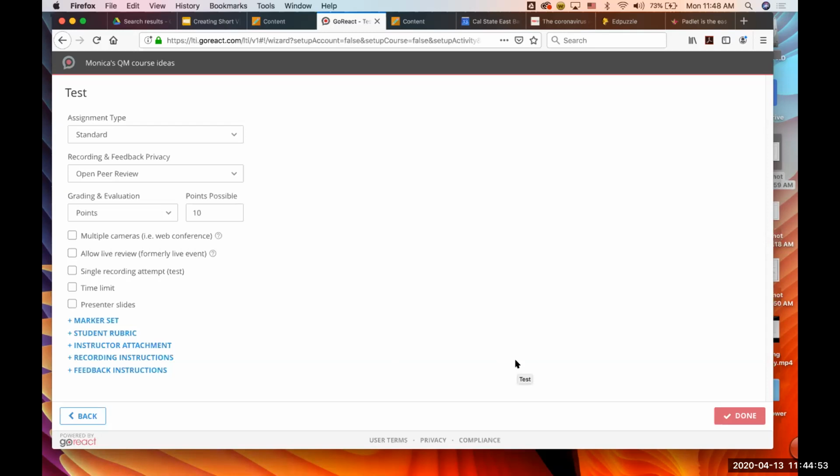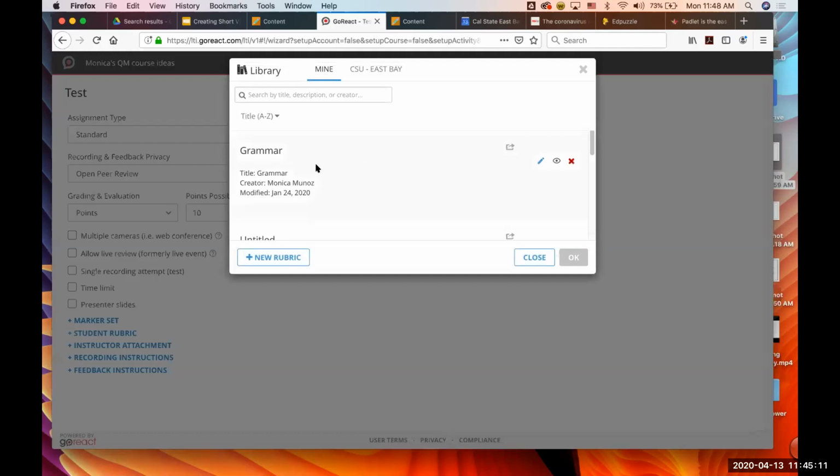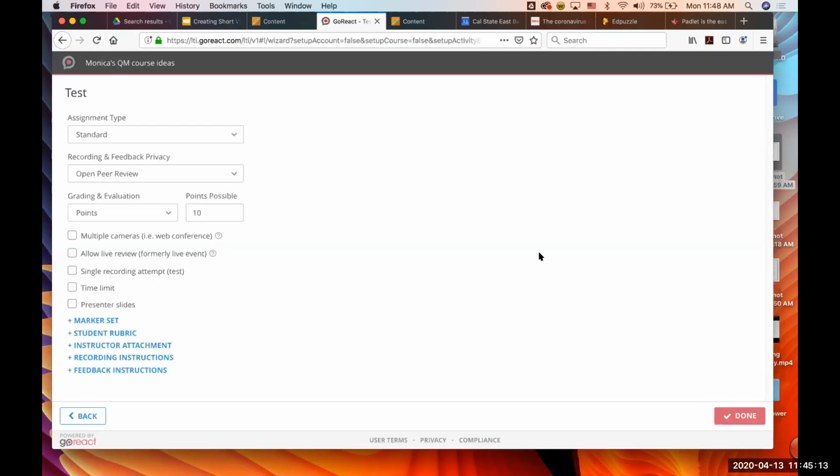So that's why this tool is so valuable, because you can do pretty much everything inside of GoReact, right? You can share your screen, you can use your webcam to do a presentation, you can attach a PDF. So there's just a lot of options in here. And then the last one, just before I quit with my spiel, there is a student rubric in here. If you create rubrics, you can actually attach them in here directly.